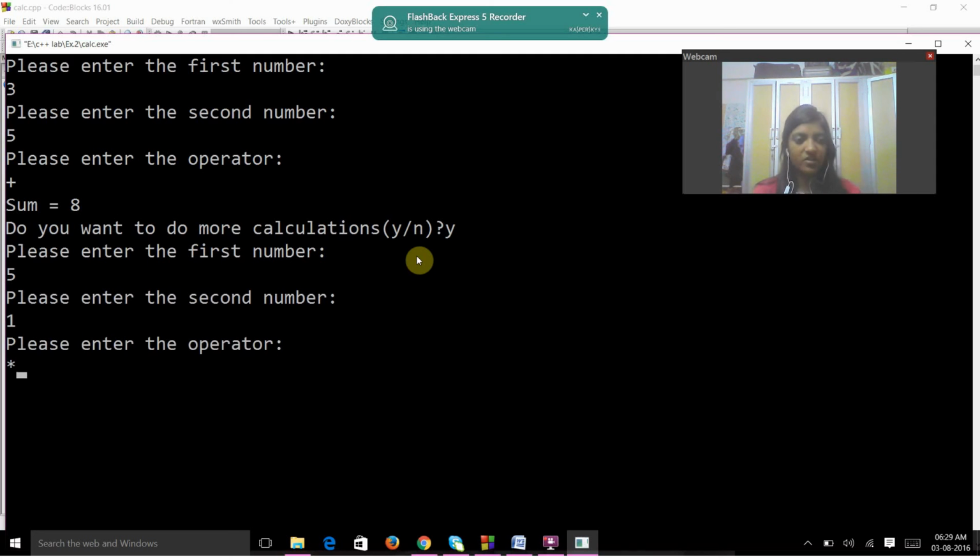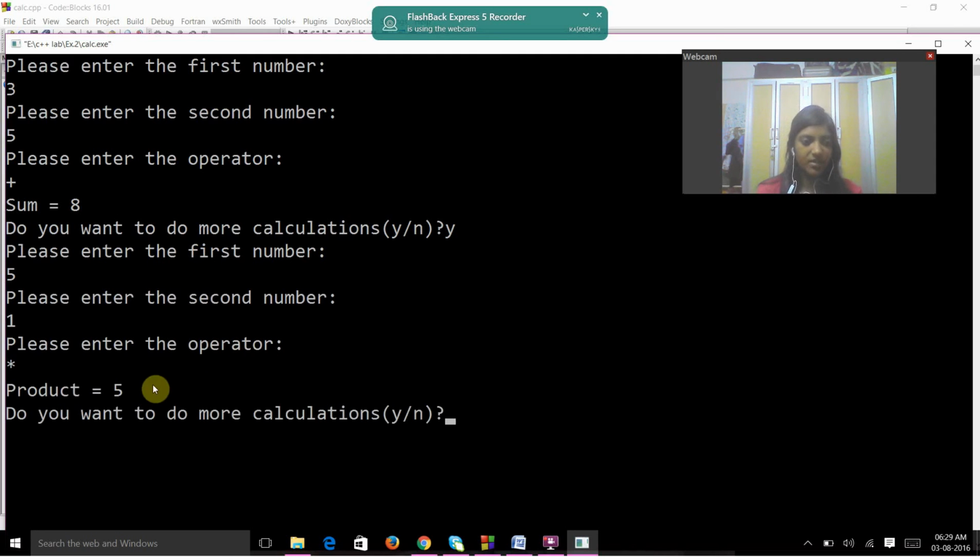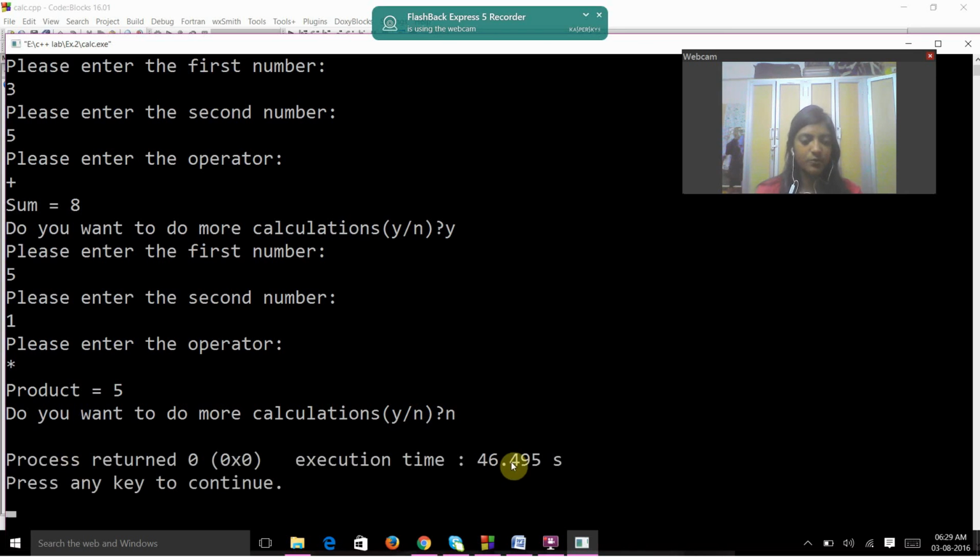Now I am carrying out the multiplication operation and I am getting the product is equal to 5. So now when I want to stop this program, I can press n and then the program comes to an end.